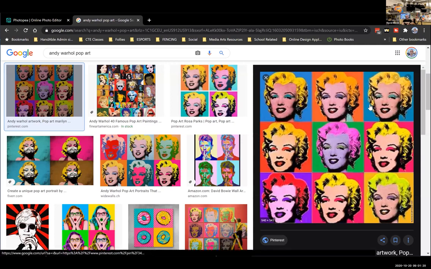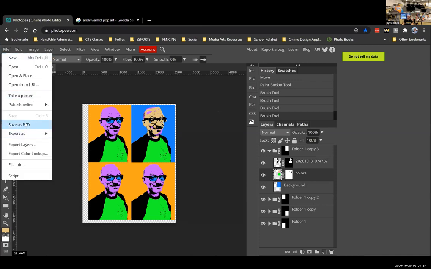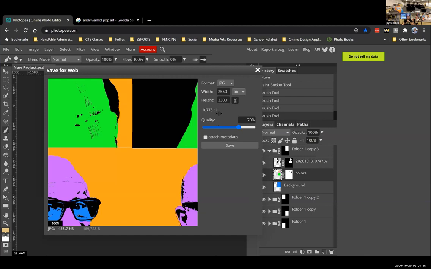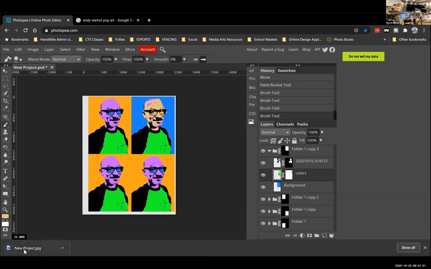Okay. And when you are all done, you're going to then go up to File. You could save the PSD, which keeps all of the layers and all that stuff. You can definitely save that and put that up into your Google Drive, but do not submit the PSD to this assignment. You're going to export it as a JPEG. When you do that, the JPEG image, and make it a quality of 100% and hit save. And there it is. And that's the image you're going to turn in.